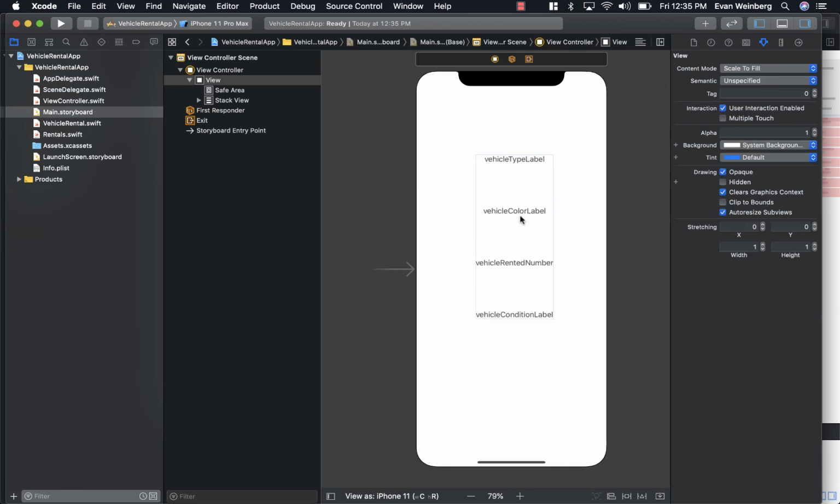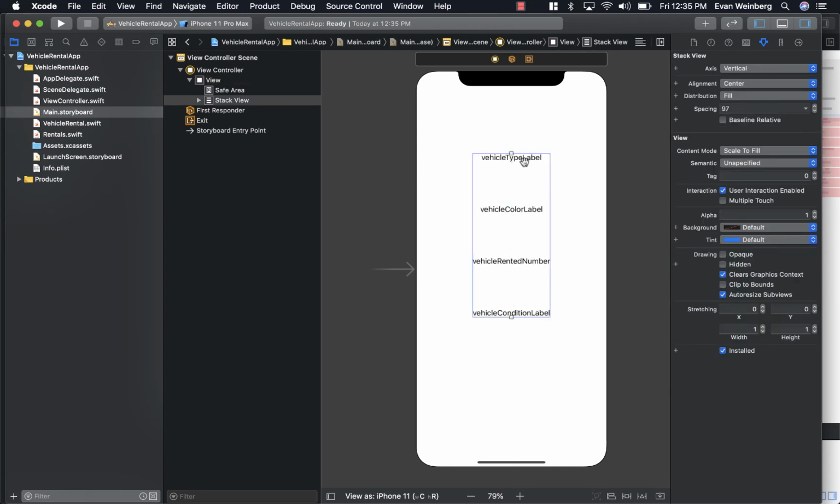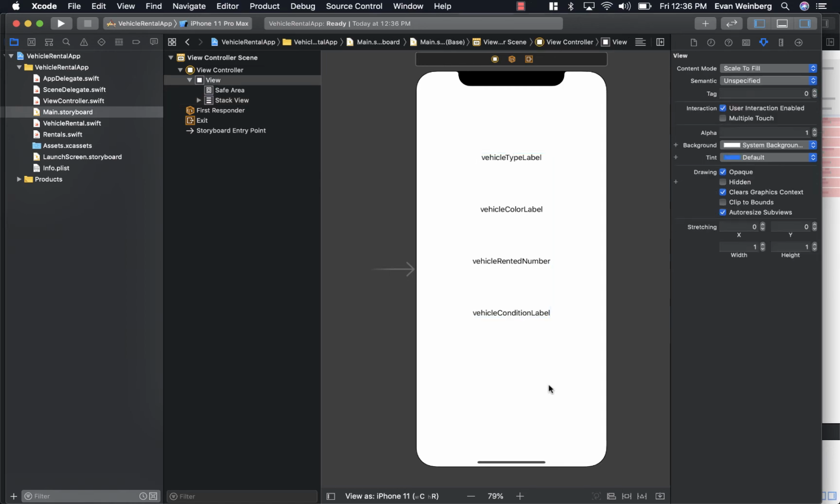Okay, so what I've done here is I've made 4 labels: the vehicle type, the color, the one for the number of times that the vehicle has been rented, and then another one that's just going to indicate whether the condition is good or bad, so that I can indicate that about a particular vehicle rental.